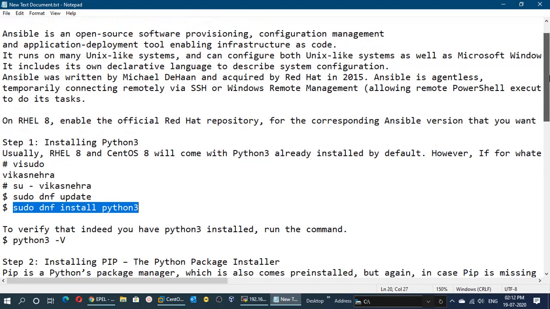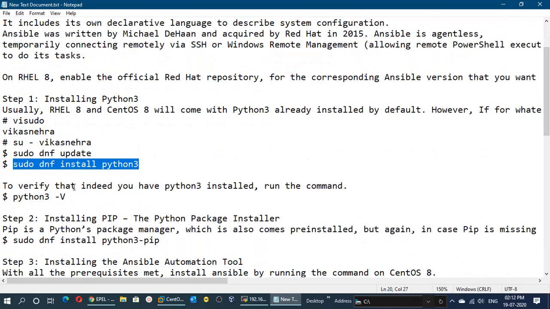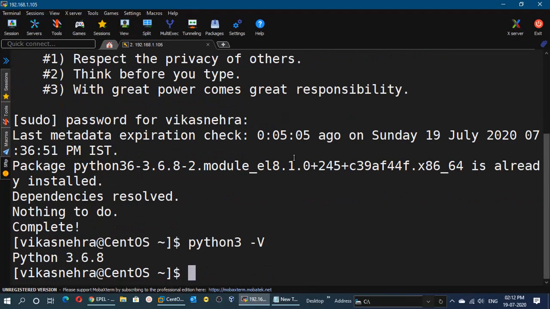Now in the next step we will verify that Python 3 is already installed. So for that we can run the python3 -V command like this. So here it will show you the Python version. So it is 3.6.8 right now.